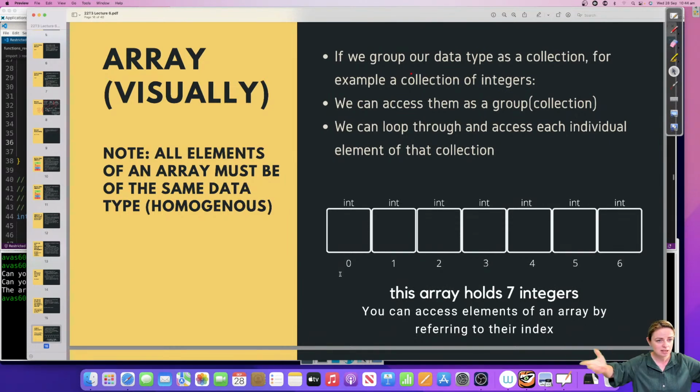You can have an array of int. You can have an array of char, which is actually a string. You can have an array of doubles. You can have an array of structs. You can have an array of arrays, which is coming next week. So you can have an array of anything.